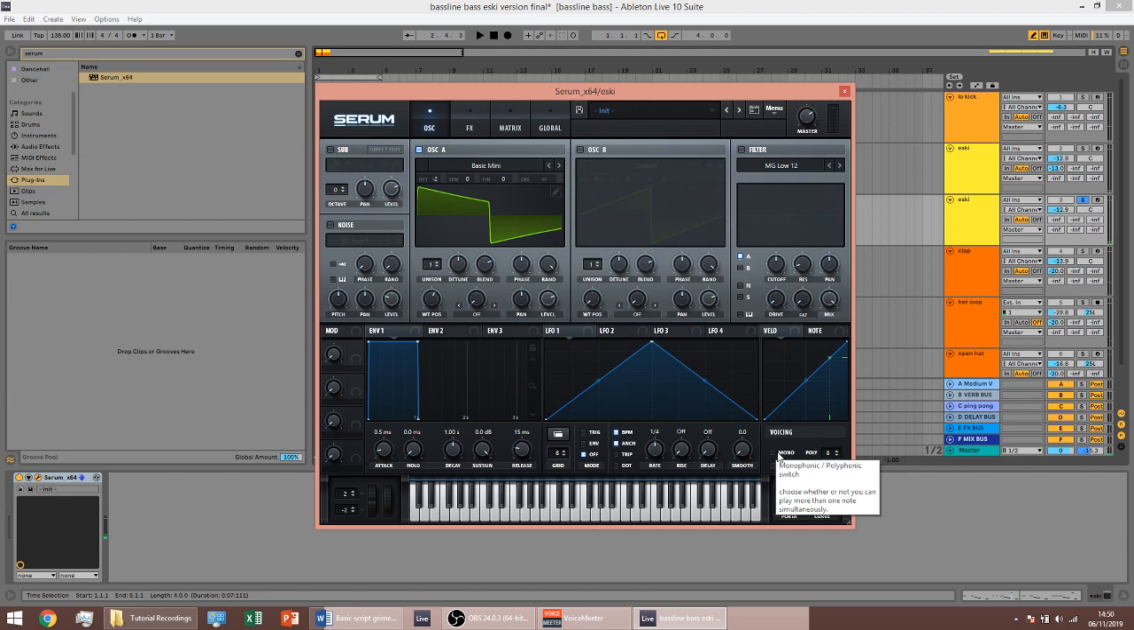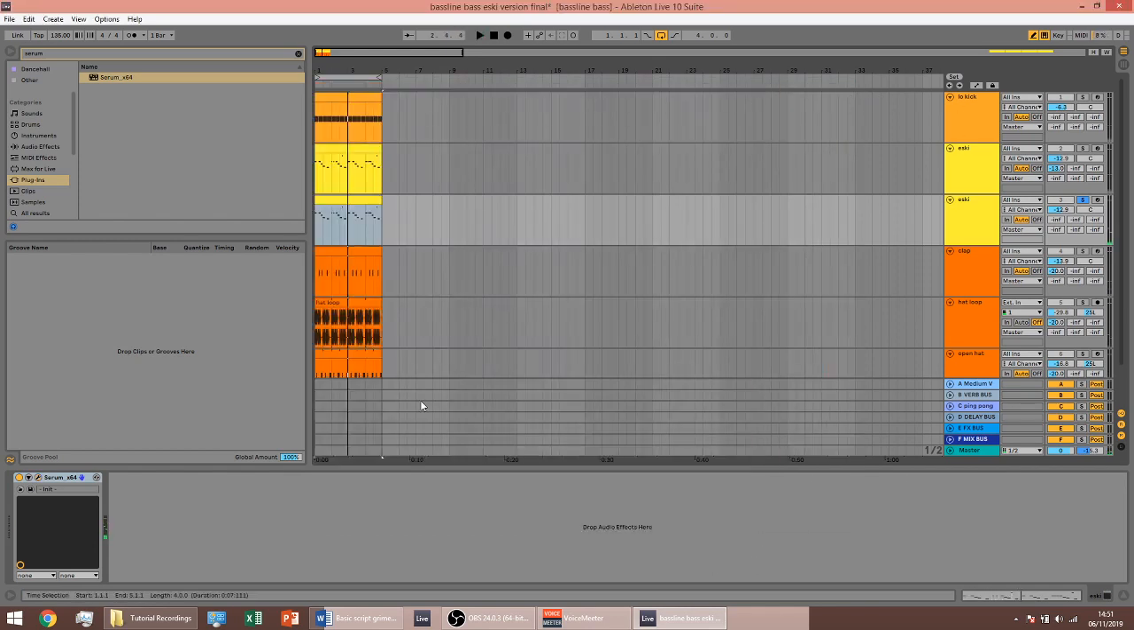Then what we want to do is we want to change it to monophonic, and we want to add some glide as well. And also detune it, adding more voices. You can also increase the attack a little bit, and also increase the release a little bit. So that's your basic sound. I'm now going to start to process it.